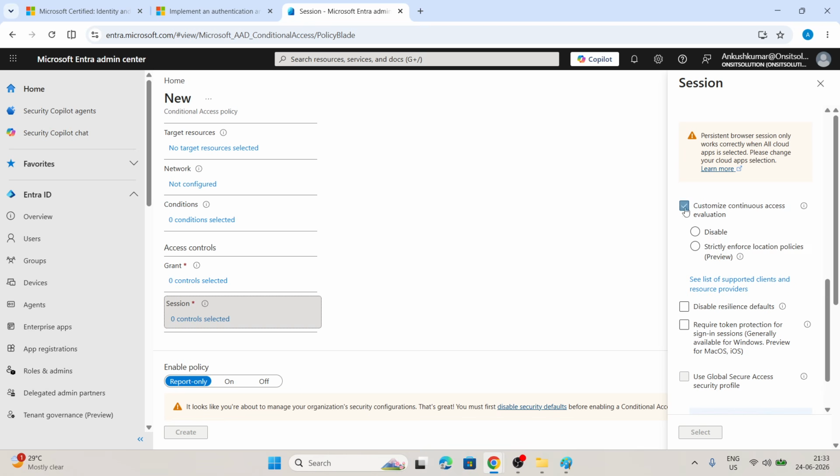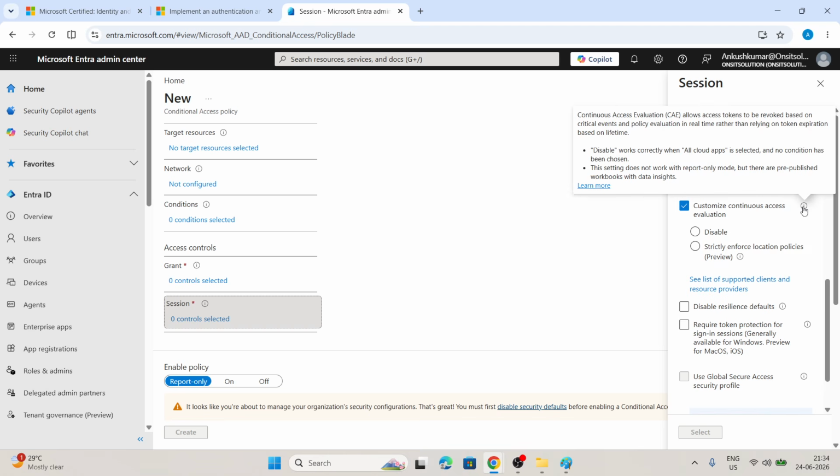Then customize continuous evaluation, we can also do this. Here we can allow access tokens to be revoked based on critical events and policy evaluation in real time, rather than relying on token expiration based on lifetime. This means here we can do the evaluation for the tokens.